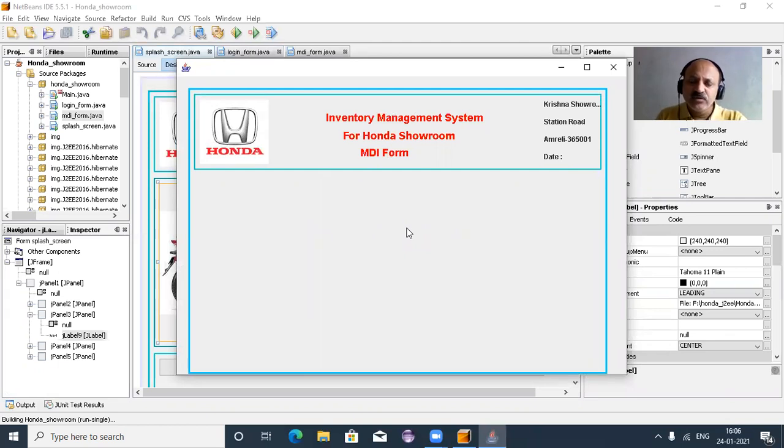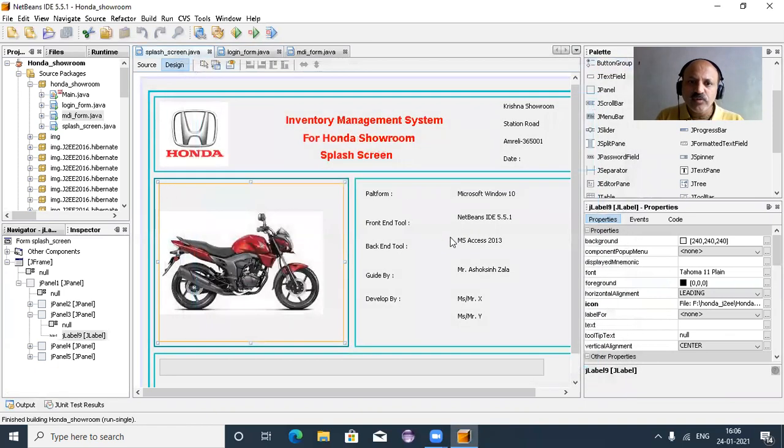Yes, any question regarding this session, the login form design and coding we applied in this session, any doubt or any question in your mind, you can write in the comment section. I will definitely answer you.